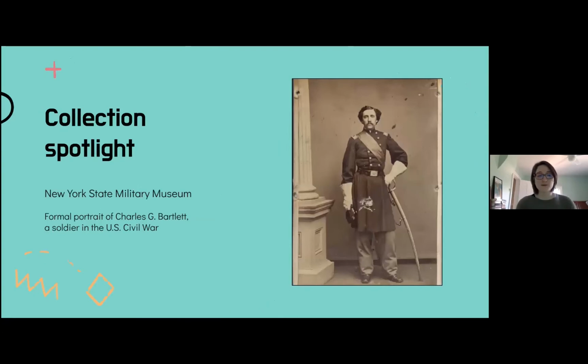For this example, we're going to be looking at the collection from the New York State Military Museum. I just wanted to highlight them real quick because they have a neat collection. This is one example of a thing that they have, which is a photograph of a Civil War soldier. So this is the data that we're going to be working with. They have a lot of enlistment records, photographs, things like that about the history of the New York State military.